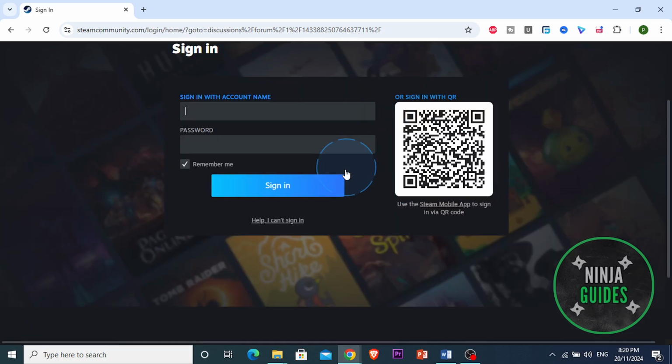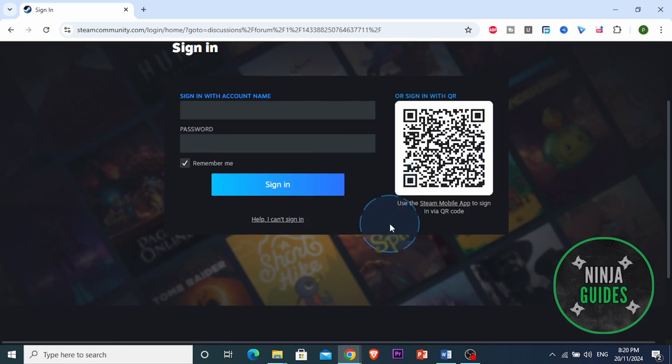So to actually avoid complications, always double check which Steam account you're linking when setting up Faceit, and that's the reality of basically unlinking a Faceit account from Steam, guys.